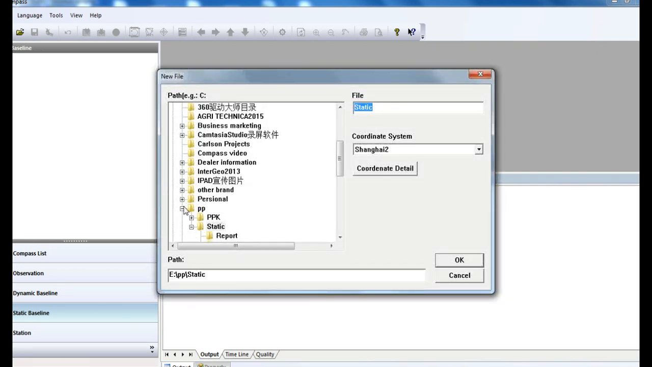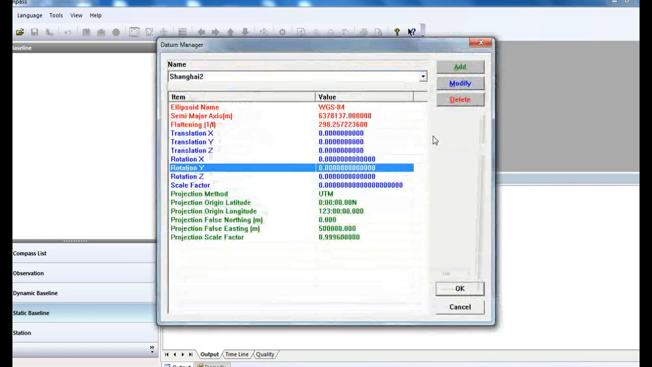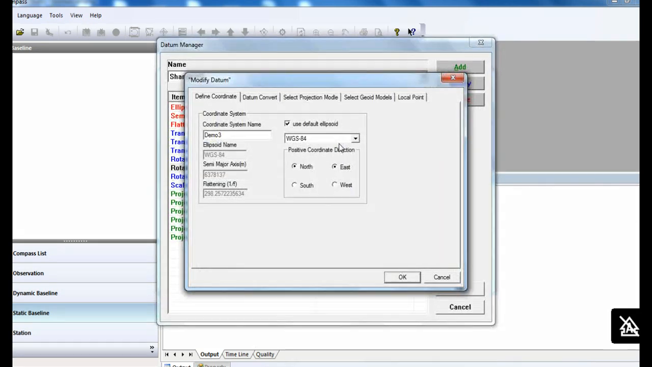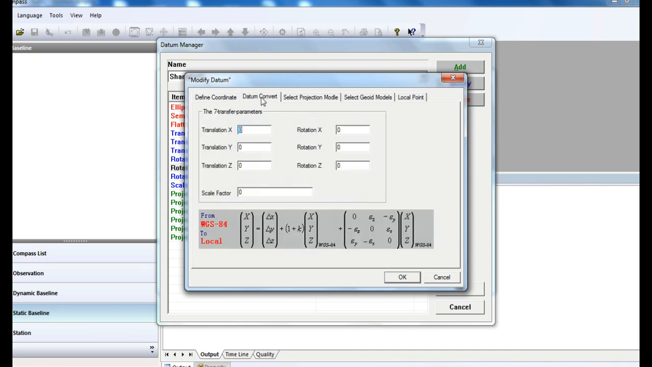Select your saving path. Enter the file name. It's quite important to select the correct coordinate system. We already have a preset list you can select from. Otherwise, go to Detail to create your own datum. For the datum convert, you can enter the 3 or 7 parameters, but in this case, we just leave it alone.